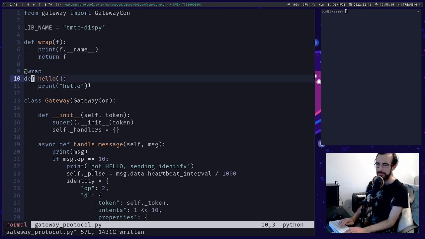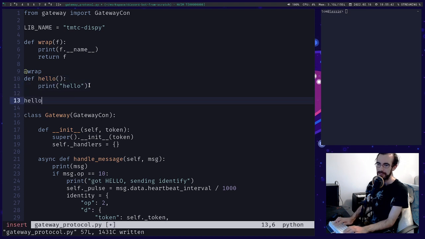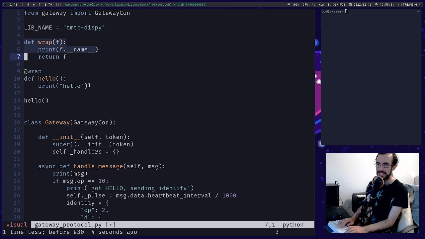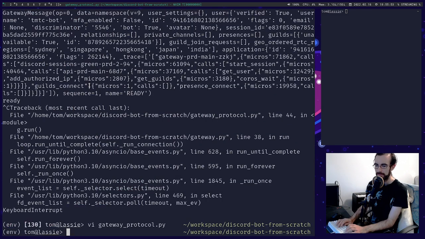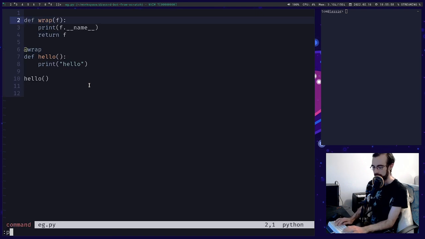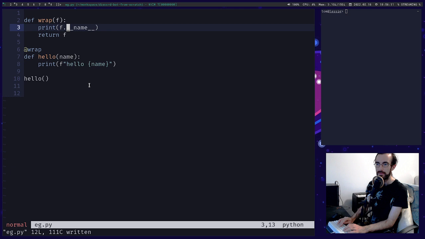So let me go crazy here. Hello. Return sys dot. Let me do this in a different file. This is going to get messy otherwise. Python, let's make a slightly more interesting example.